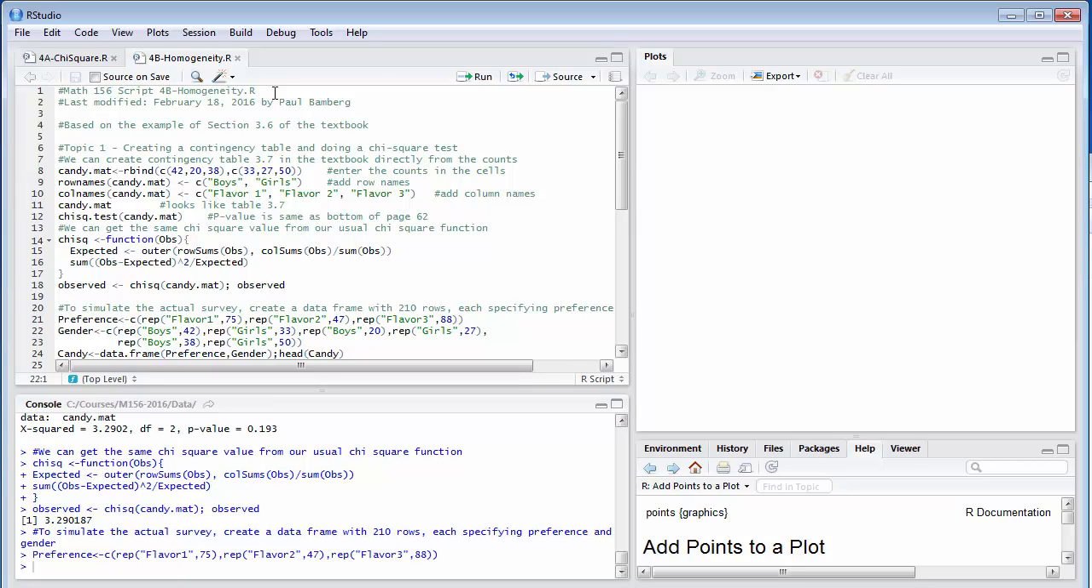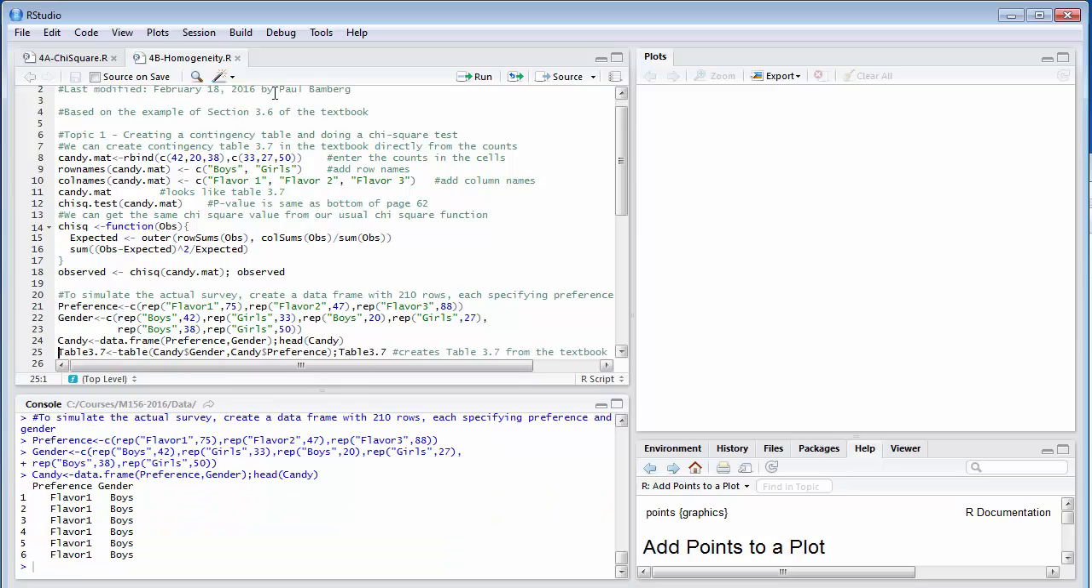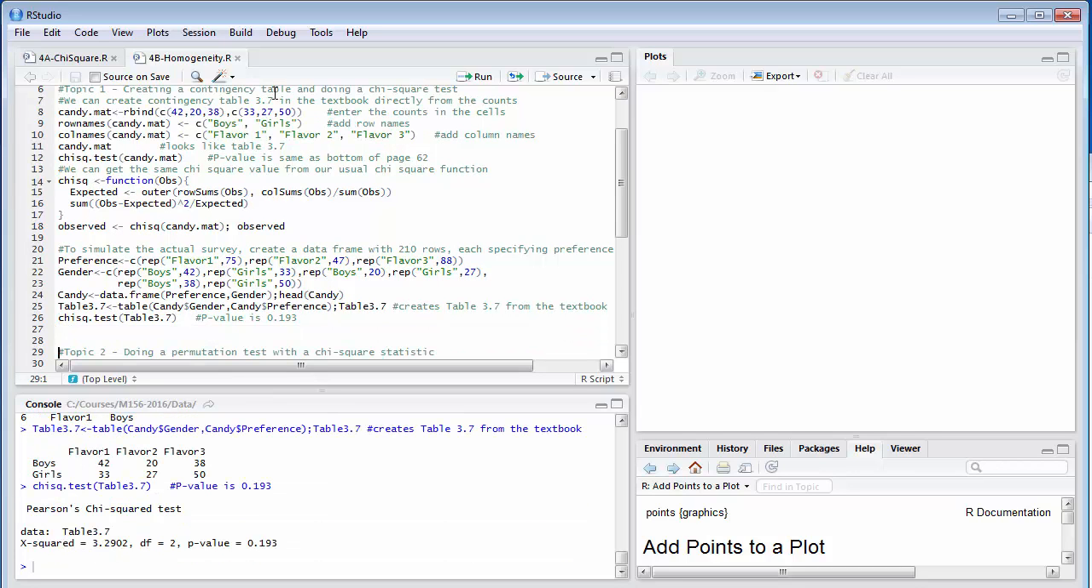And then we look at how that was broken down between boys and girls. And opposite the 75 preferences for flavor 1, we put 42 boys entries and 33 girls entries, and so on. Out of these 2 vectors, we make a data frame, and you can see what it looks like. It's got a preference column and a gender column. And if we make a contingency table out of it, presto, we have recovered table 3.7 from the textbook. We can run a chi-squared test on it and get a p-value of 0.193.